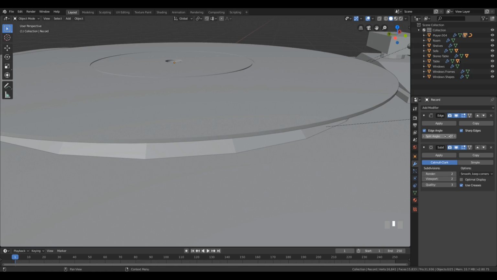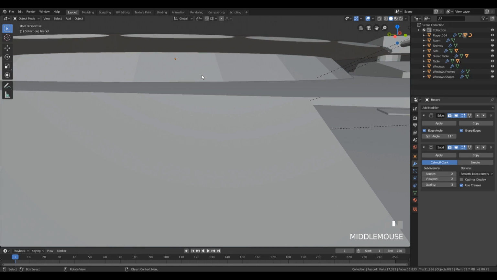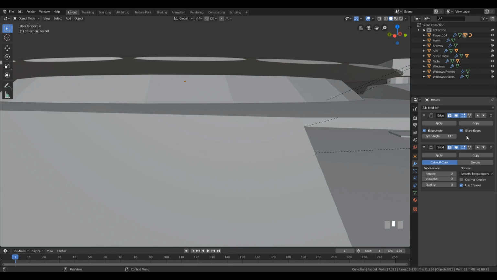If we modify the angle here, if for example we would have much less segments there, if we go down, you can see something like this can happen, where basically if you don't have the split angle set right, it can divide your mesh on the places you don't want it to divide. So yeah, just be careful about that.